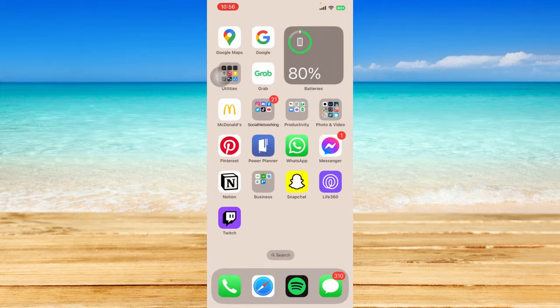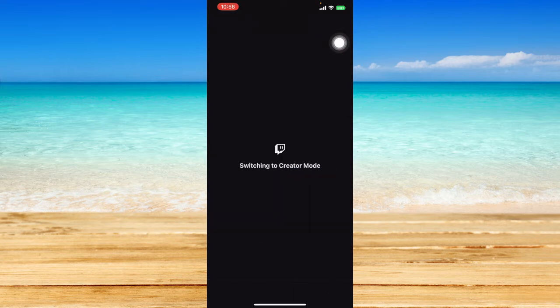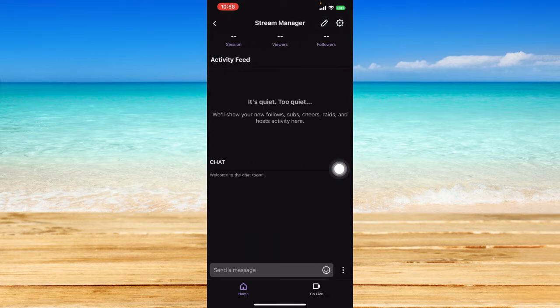Now let's just head on and open up the Twitch account right here. And what we're going to do from the following page is to click on this create option at the top right corner. And this will be switching to the creator mode. Now let's click on the stream manager option right over here.